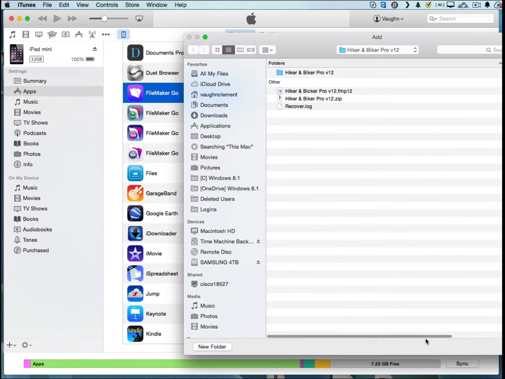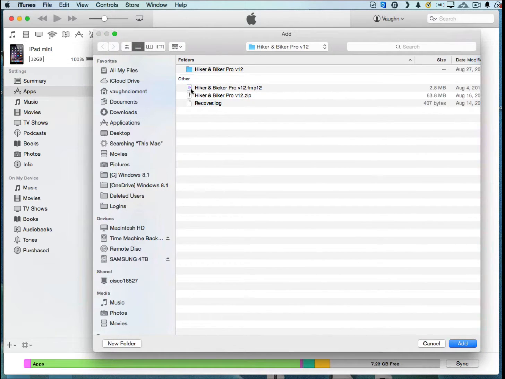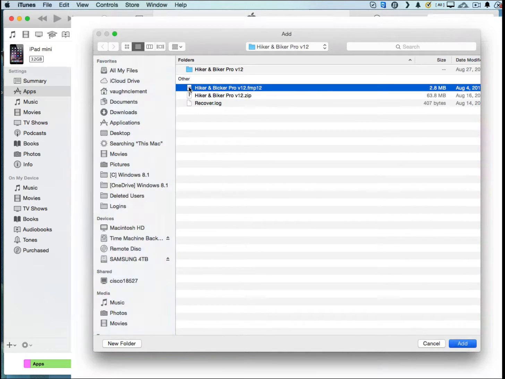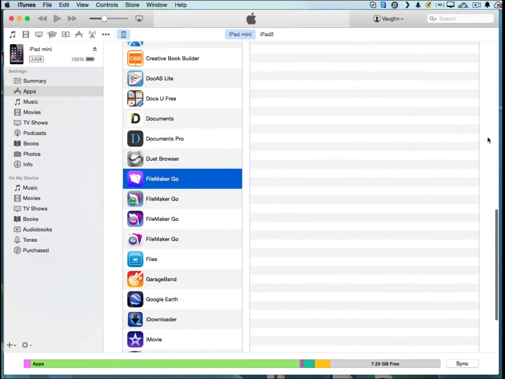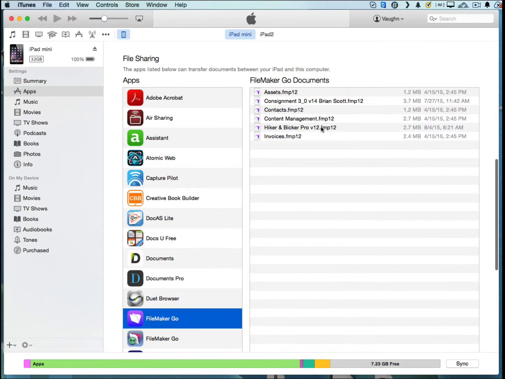So I'm going to say Add. I'm going to go in and pick, and move it over here so you can see it, the iPad application. In this particular case, I'll double click on it. Once I double click, it only takes a few seconds, and if I come back up here, you'll see where I have the Hiker Biker application now installed on the iPad. This is as simple as it gets.